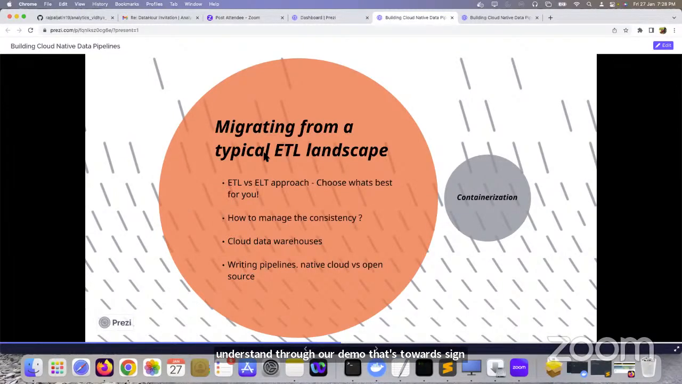Okay, that's around the migrating part from a typical traditional ETL landscape. Let me just take a pause here. I just wanted to check, do we have any questions that maybe I can take right away? Okay, I'll take that as no.